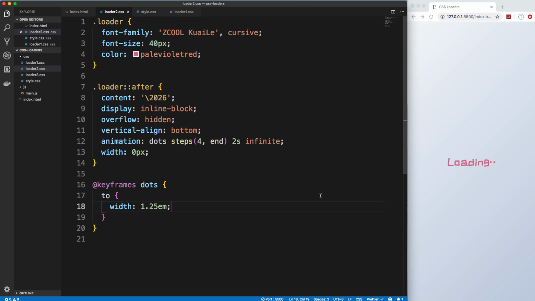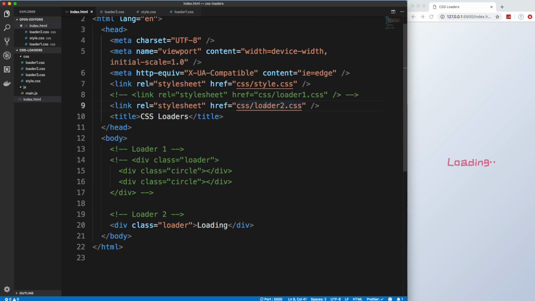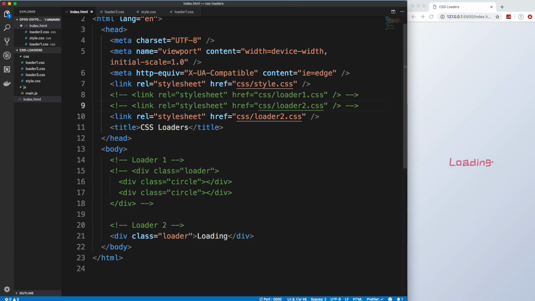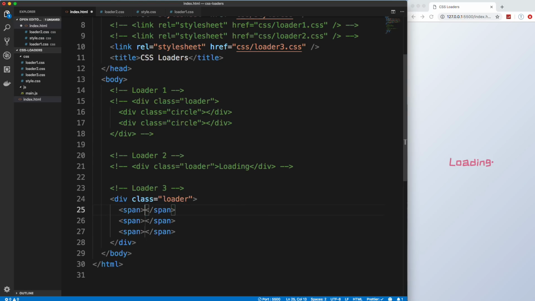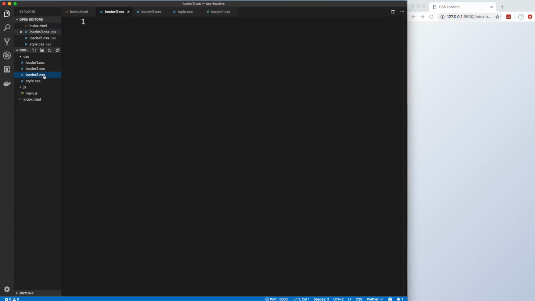So this is a pretty easy one, pretty simple. So now we're going to move on to the third one. I'm going to go ahead and copy that down and comment that out, and let's do Loader 3. And then let's comment out the HTML here. Okay, and then put a comment. We'll say Loader 3. Now, the HTML for Loader 3 is going to be another class of loader. And inside here, we're going to have 3 spans, just 3 empty spans, like that. Okay, that's all we need for the HTML. So let's save that. And let's go into Loader 3 CSS. And remember, this is like the bouncing dots.